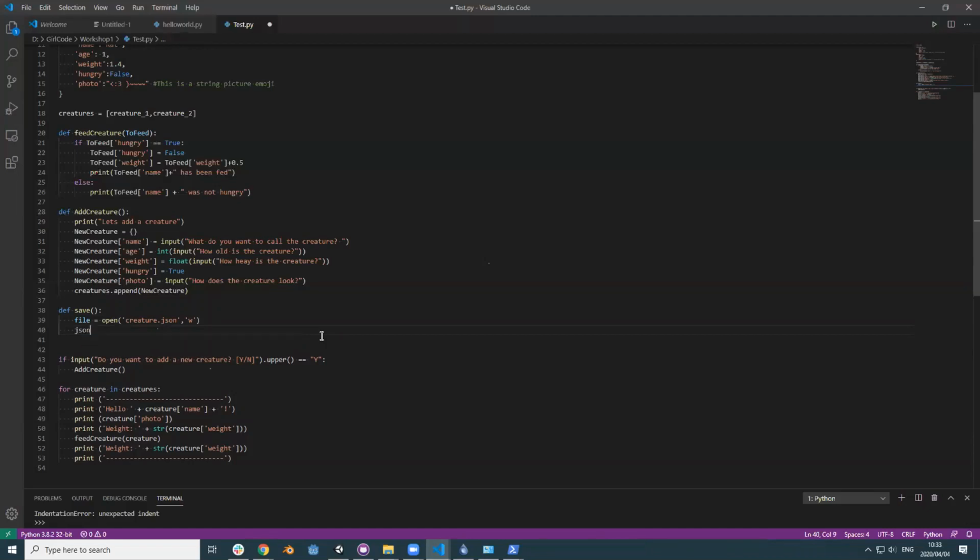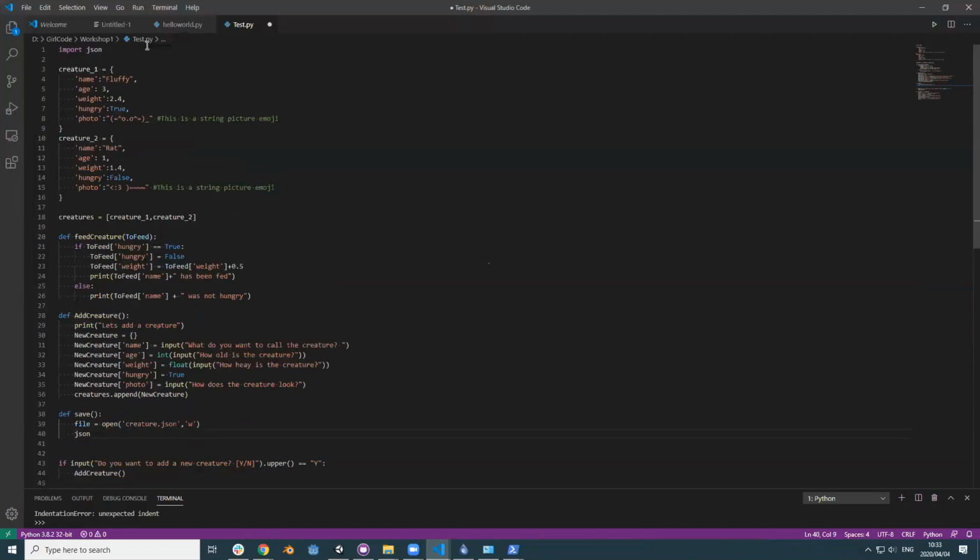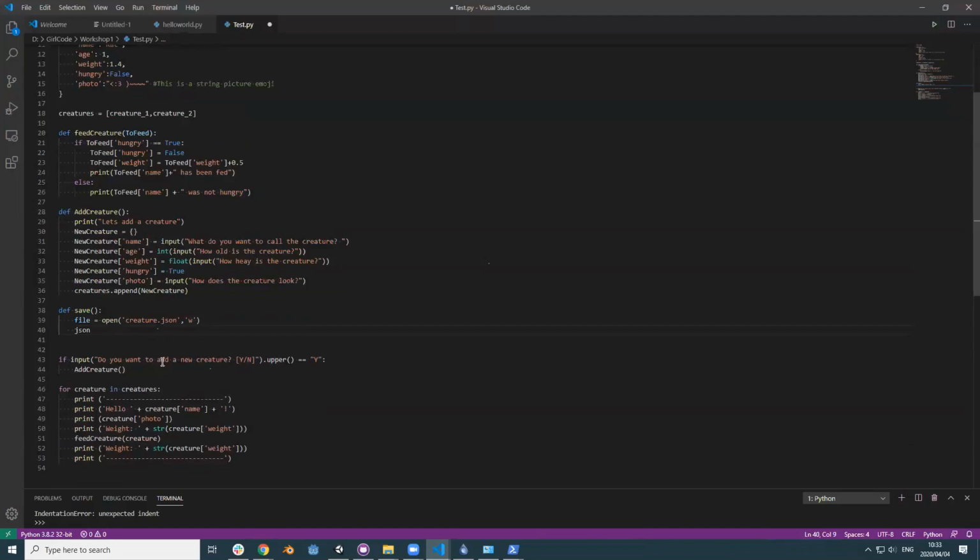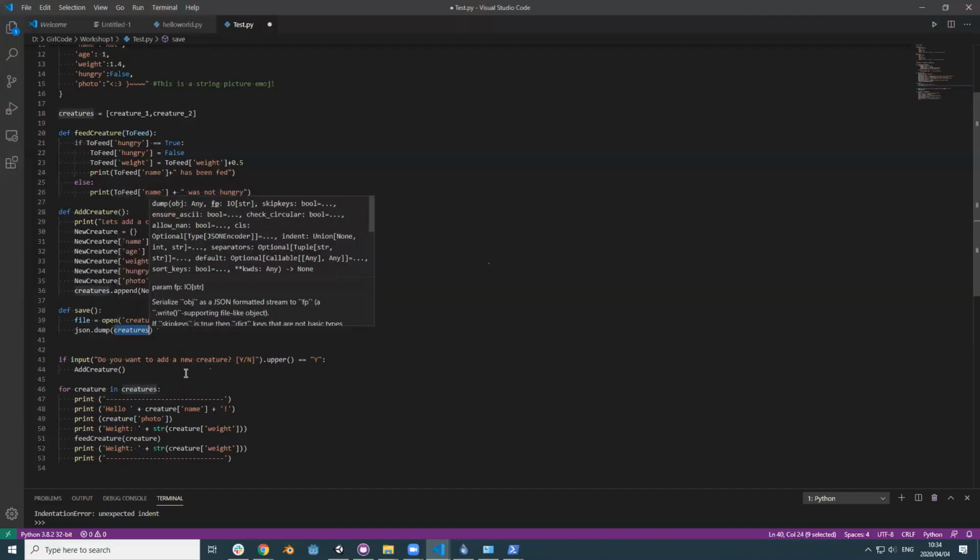Then I'm going to go JSON. That's the JSON that I imported. The same name. So JSON.dump. So what .dump does is it simply puts all the stuff in JSON format inside of a file. So then the first parameter for that is creatures, in our case, because the first parameter is simply the data that you want to dump to that file. And then the second parameter is actually the file that we're dumping these things to. So in our case, it's the file. Cool.